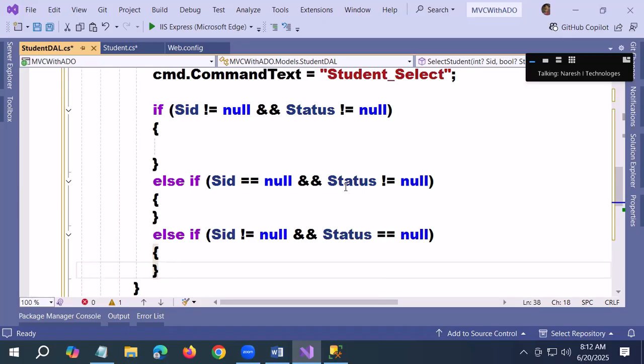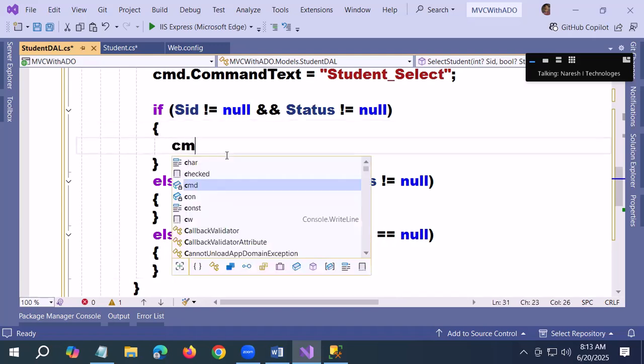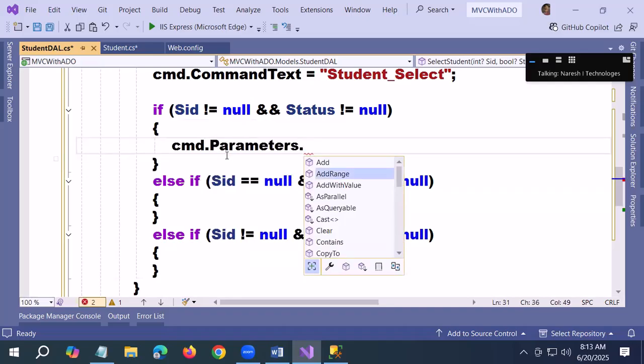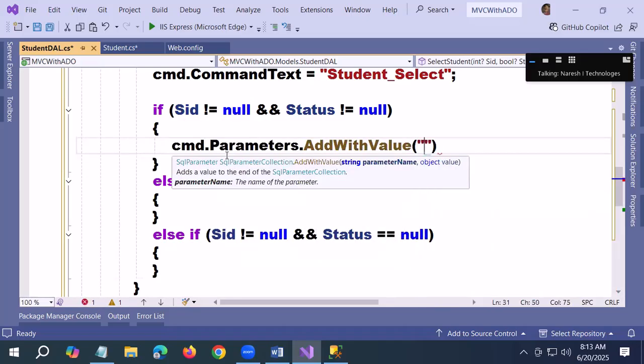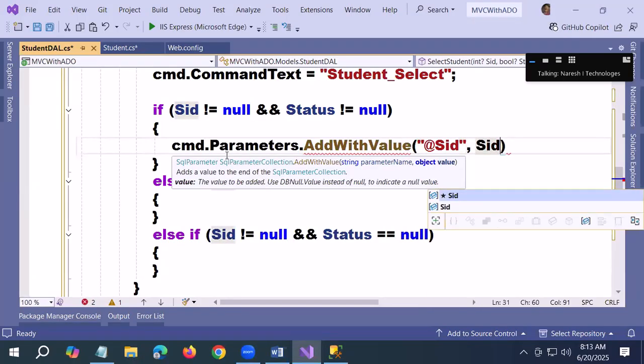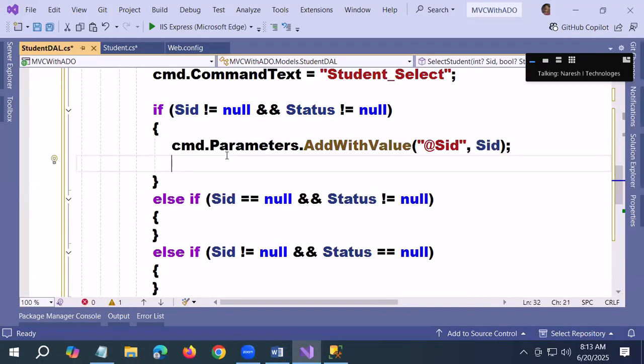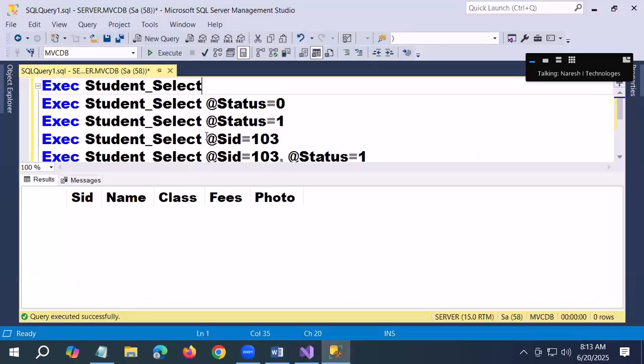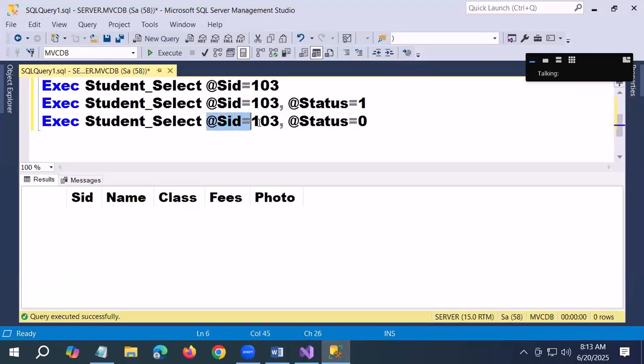So what logic should I write, sir? If both are not null, I need to pass both these two values to my procedure. How to pass? Watch. cmd.Parameters.AddWithValue, and you're required to tell which parameter? @SID. What is the value? SID. You're passing the value to SID, guys. What is the name of the parameter? Value. See what I've done.